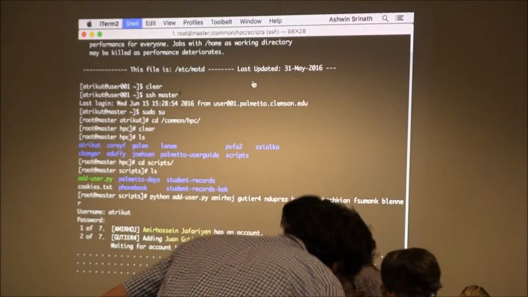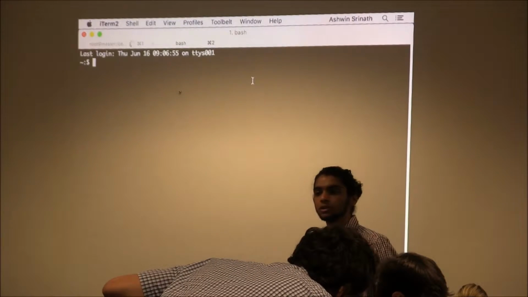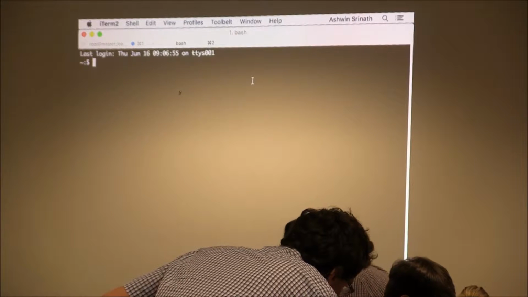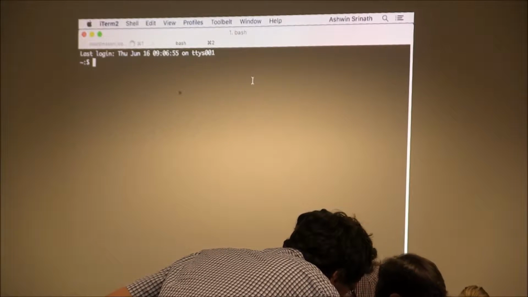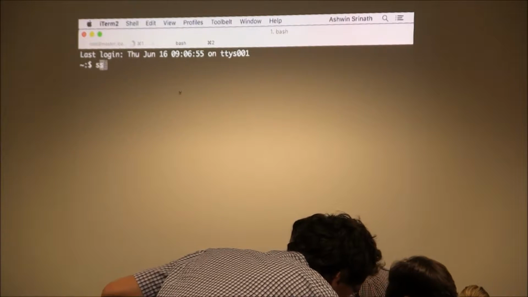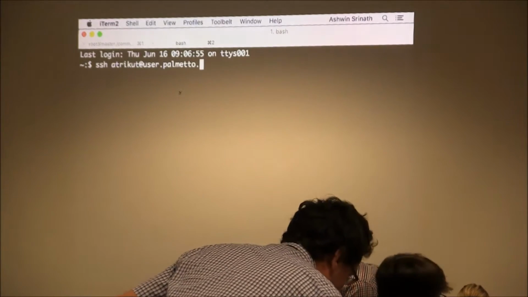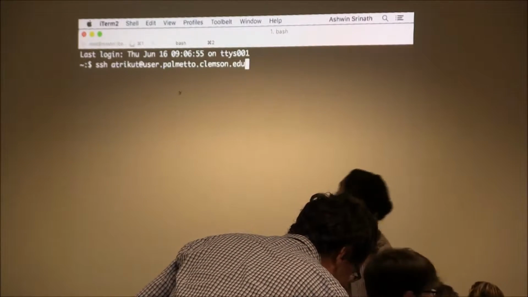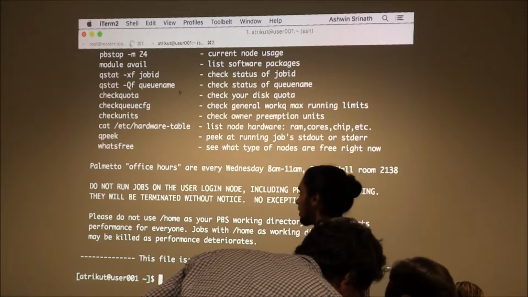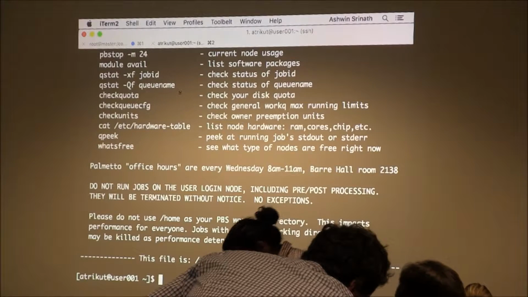So because I'm running on Mac, I have to do this via the terminal. If you're running Windows, you can do this via the SSH client. So on a Mac, or on Ubuntu or some Linux version, it's ssh, my username at user.palmetto.clemson.edu. And then it will prompt you for your password, but for me it doesn't, and that's okay.